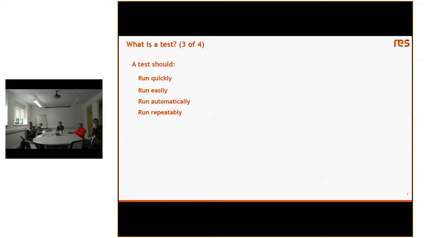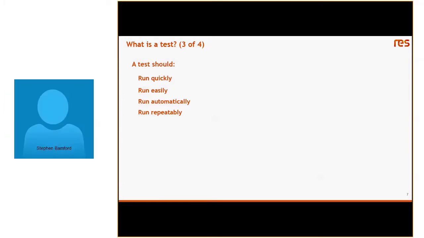We also want them to be able to run repeatably. If the tests produce different results in different circumstances, then they're not useful. And I'd go as far as to say that they're actually worse than useless because they can give you false positives or negatives. And also we've come across situations where tests have to be run in a certain order. So if you don't run test 1 before, test 2 will fail. Again, that's not ideal. You really want your tests to be completely isolated and completely independent so that they can be run repeatably.